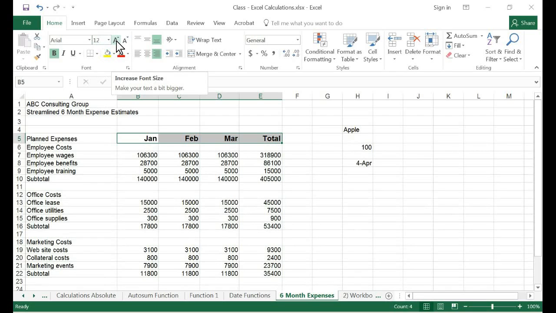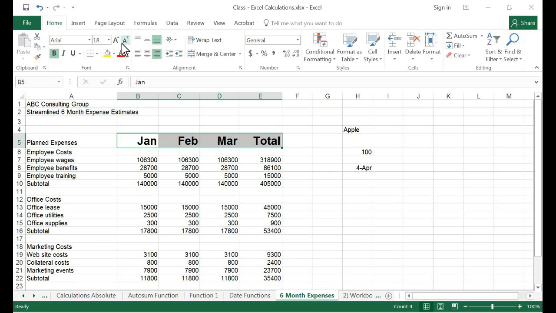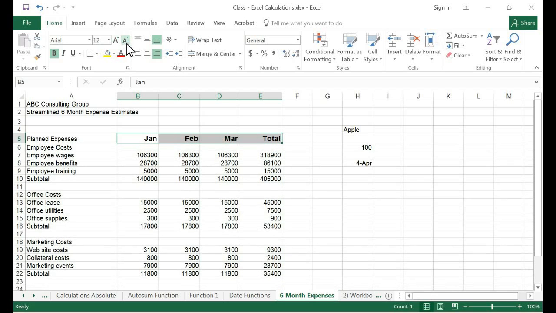Now, an alternate way is to use the increase font size or the decrease font size. For each click here, it goes up or down a size in the size list. Okay? So let me click the up arrow once, twice, 3 times. I'll click the decrease size, the little A with the arrow pointing down or triangle pointing down. And for each click, it goes down one size in the list. So these are 3 very convenient ways of changing the font size.